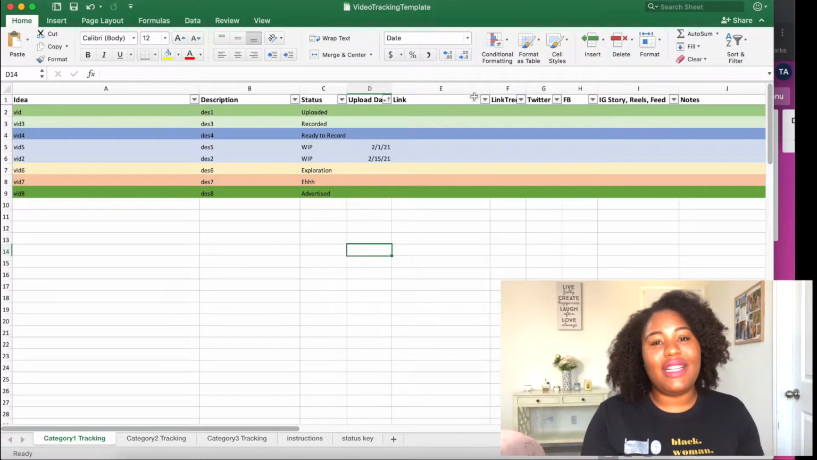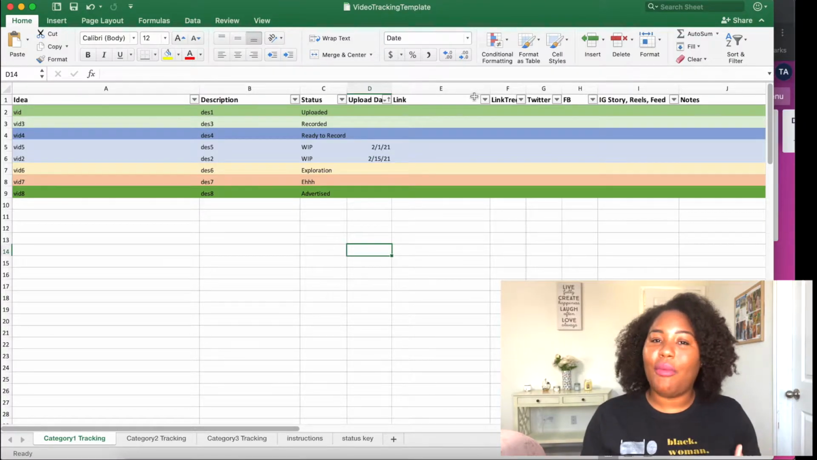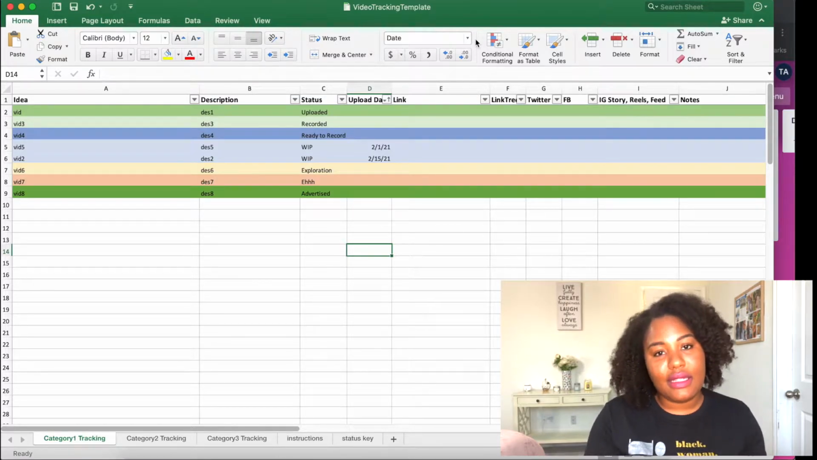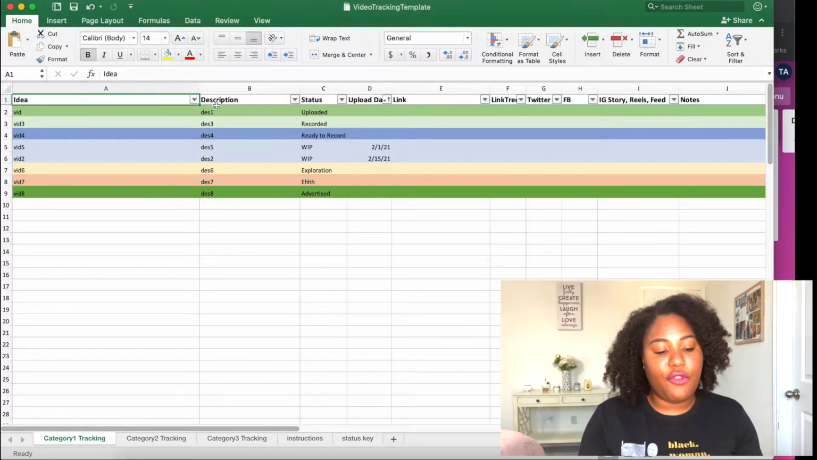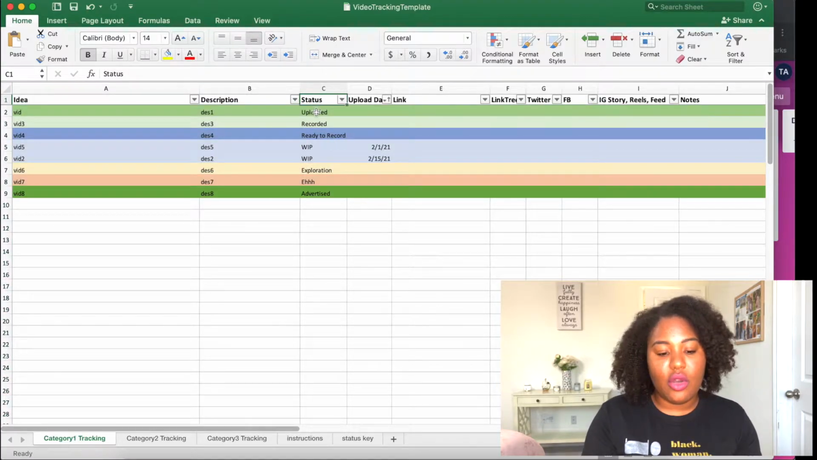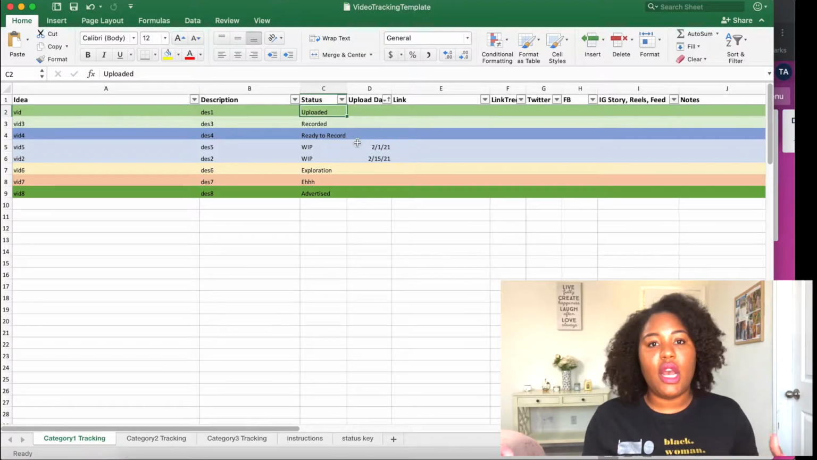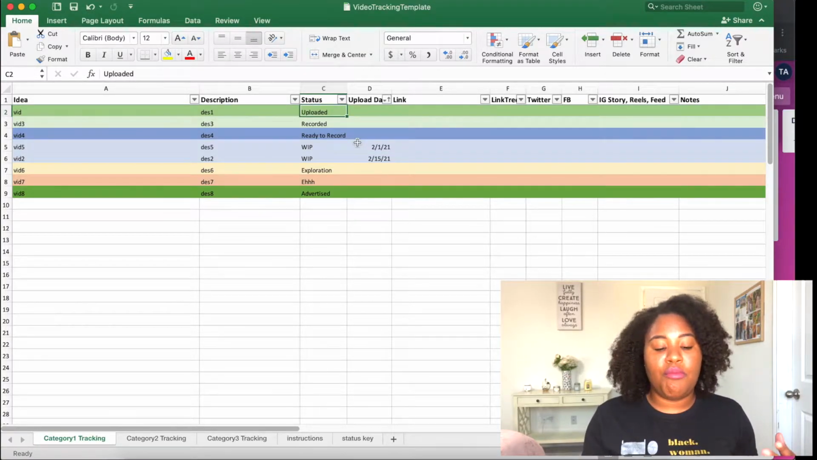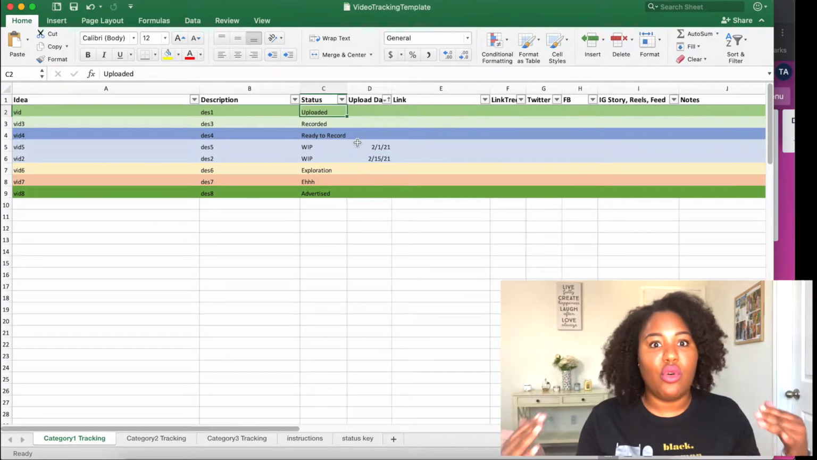This spreadsheet is not the actual spreadsheet that I use because I don't want to show y'all all my videos that I have planned, that's no fun. But this is the same structure as my spreadsheet. So basically I have the first two columns, which are just describing the video. Then I have a status column. I have an uploaded column, which are videos that are already uploaded to YouTube. I haven't posted them to social media or anything like that, but they're scheduled on YouTube.